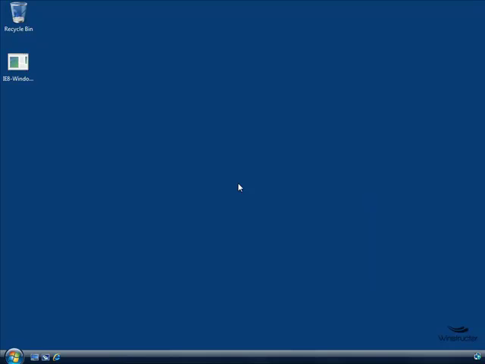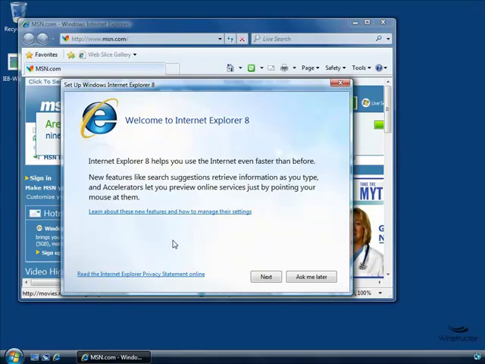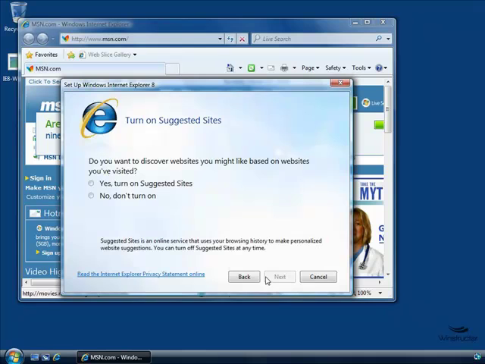Now, the first time we load up IE8, it will start up a setup wizard, which lets you perform some basic configuration. Now, you can skip this step if you like, of course. You could simply click Ask Me Later, and you could configure the things that this wizard is concerned about later on, but let's click through it, so we'll click Next. Firstly, we get the option of turning on Suggested Sites, which is an online service that logs your browsing history in order to make personalized website suggestions.